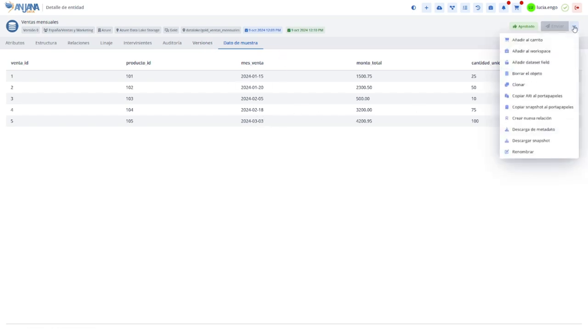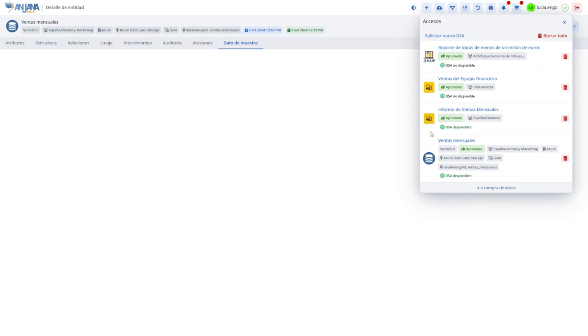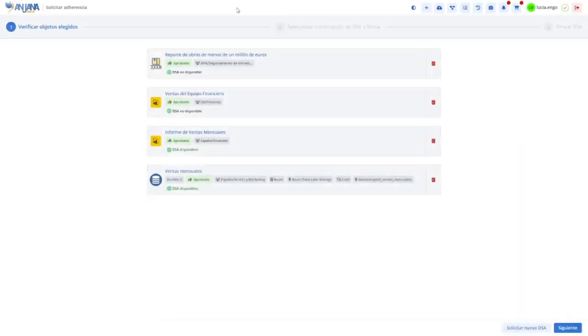Imagine we want to request access to this data. I just have to come here and add it to the shopping cart interface. Once in the shopping cart interface, we are going to do a data purchase process. Just like shopping online, it feels like browsing an e-commerce site.